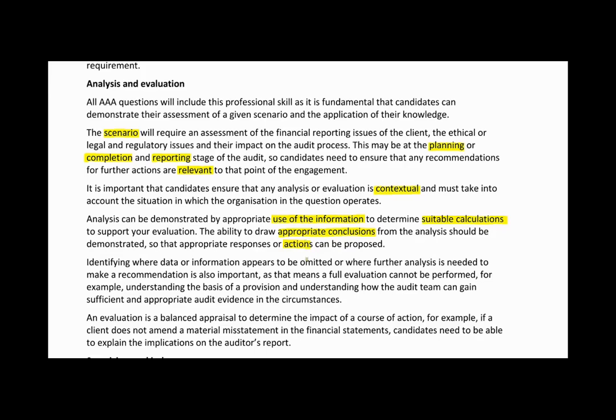Sometimes in questions, you may need to ask for further information, so data might be omitted, or perhaps you need to carry out some further analysis based on this missing data. So being able to spot that will also pick you up marks for analysis and evaluation. Then finally, your answer needs to demonstrate a balanced appraisal and the appropriate course of action as a result of that. So for example, sometimes in a question you will come across a situation where there's a material misstatement and you'll be asked to appraise or evaluate the implications of this for the auditor's report. So coming up with an appropriate response will earn you professional marks in this respect.